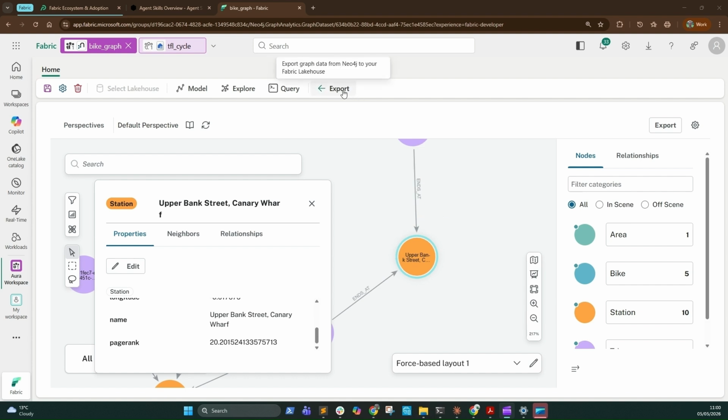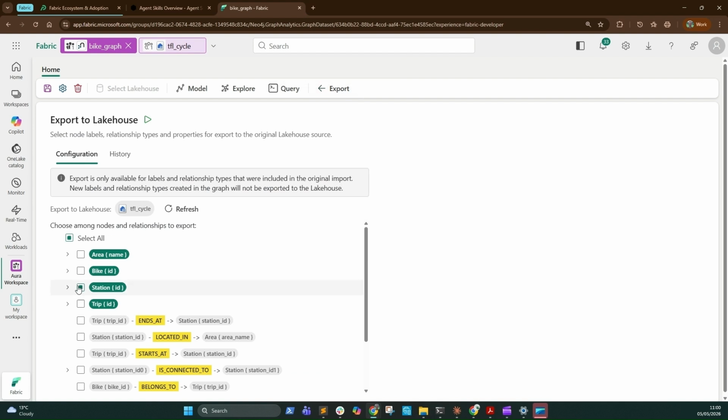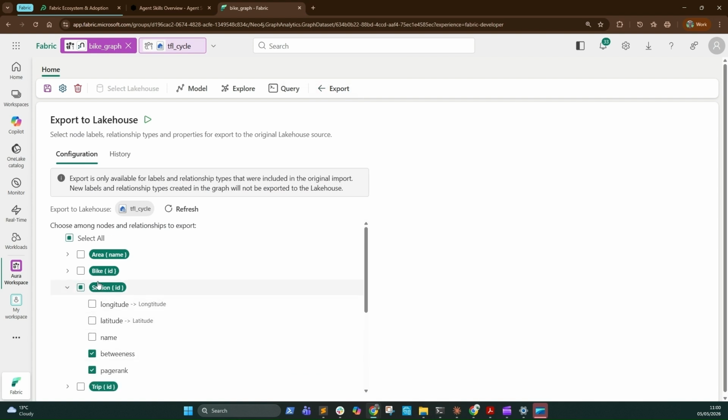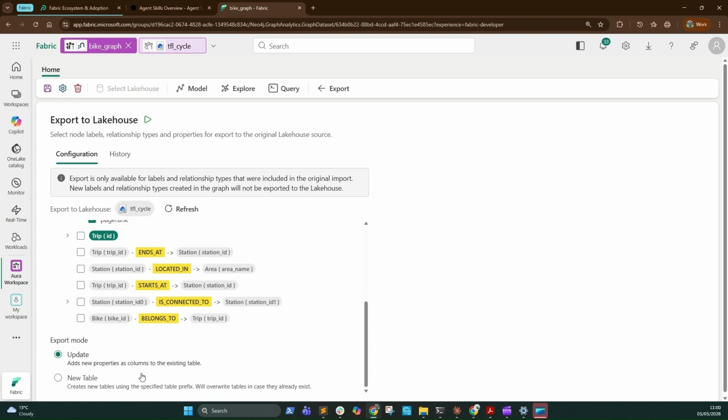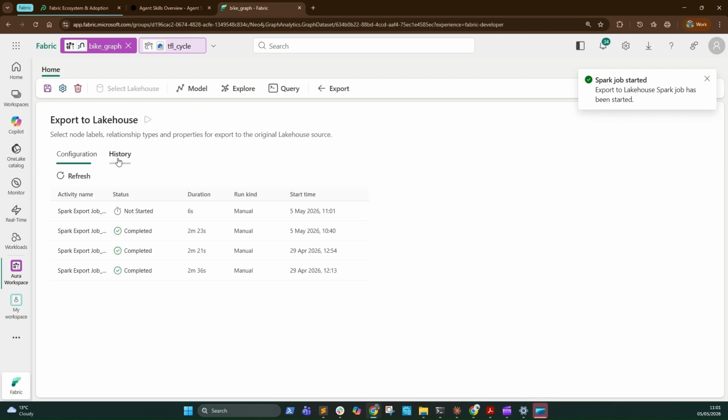So I go to export. I'm going to select the station and I want to take the betweenness and page rank scores back, and I've chosen the export mode update. So it will update and add new columns to the existing tables. So I can now start that process. You see it started the Spark job, and then I can track the progress using the history tab.